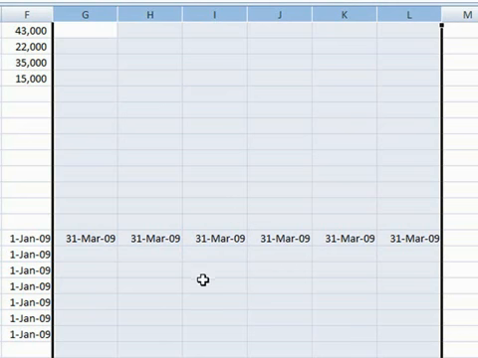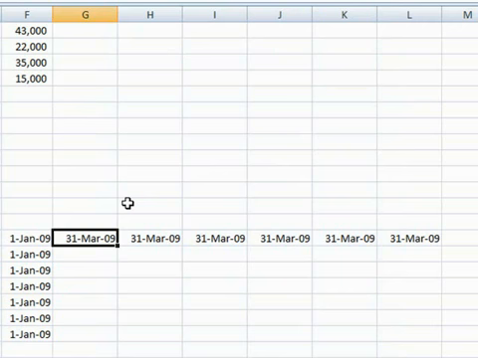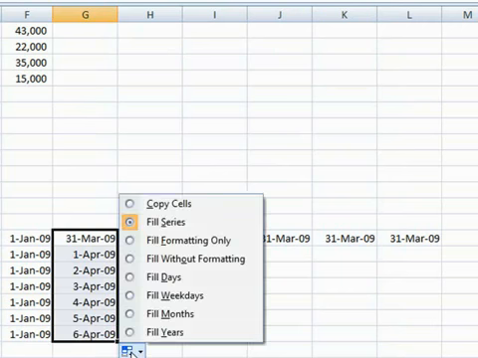you autofill a date. In column G, I'm going to select the 31st of March, autofill to the end of the list, click the Smart tag, and in this case I'll leave it at Fill Series, which is the default behavior, so that I remain with my incremental dates.